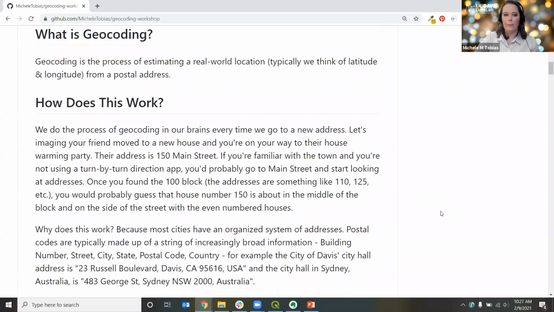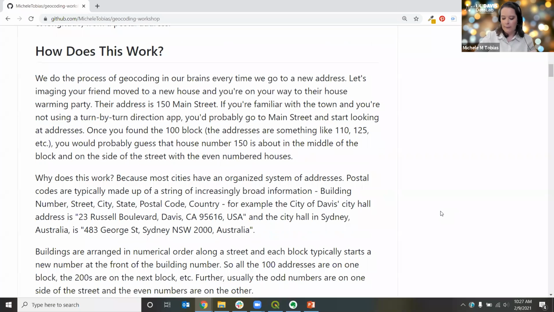But how does this work? Because when we have a postal address, it's not really the same thing as lat long, where lat long is a grid system, and no matter what number you give me, I can go find that place in the world. An address is really a human construct. It doesn't exist everywhere. It's not super systematic. It's not like a grid. So how do we turn these into something that has more exchangeable location information?